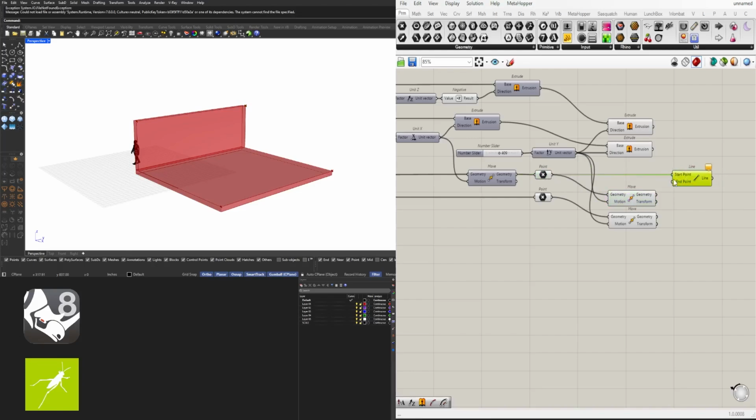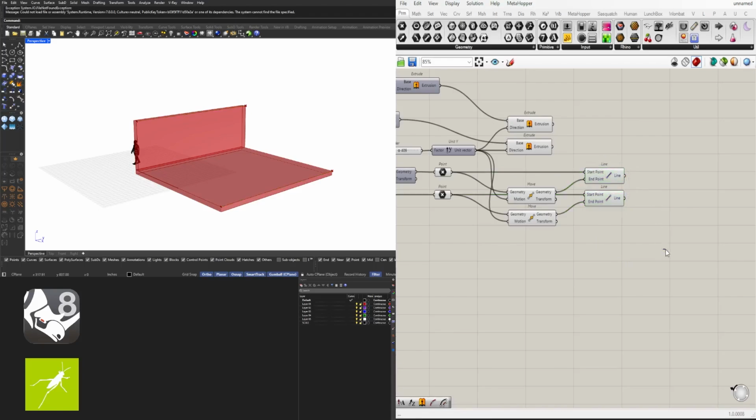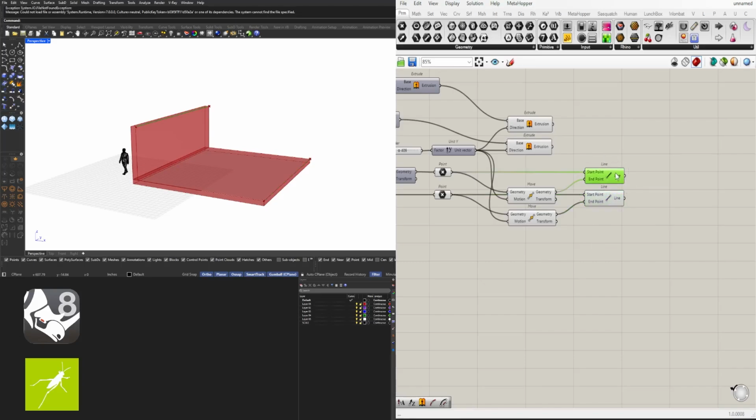So this is the start point for that line segment. Here's the end point. We'll use this as the start point and this as the end point. The reason for this is we also need the midpoints. So for now, let's bring those out. We'll bring in a mid curve middle, which is the midpoint. And same thing with this one.